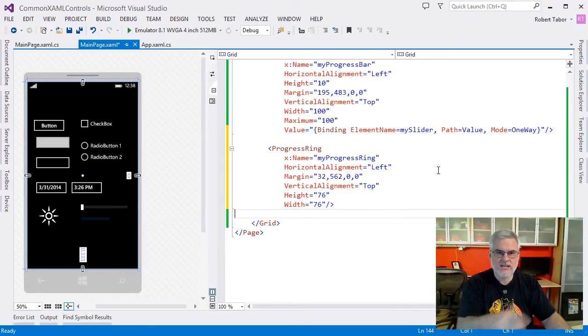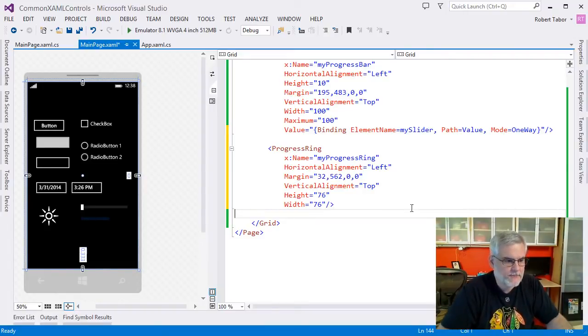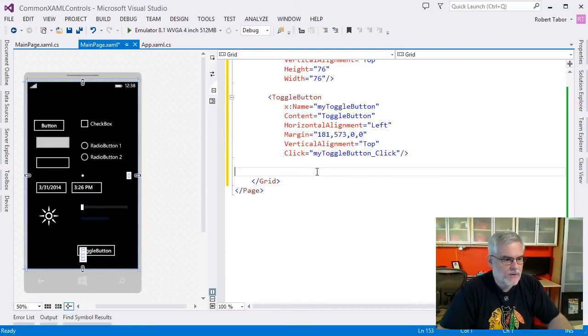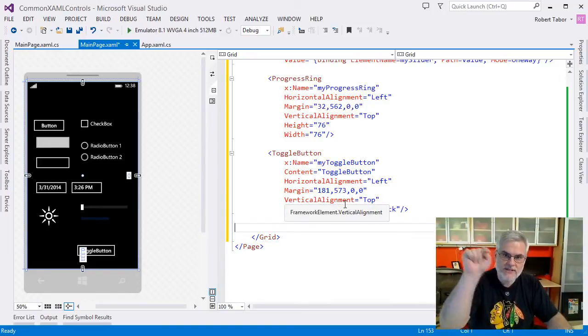The progress ring is just going to say working, working, working, and so the default visualization is just a ring of light that continues around in a circle. Okay, and in order to demonstrate this, I'm going to use a final control called a toggle button. So we'll toggle the progress ring on and off based on whether the toggle button is depressed or not depressed.